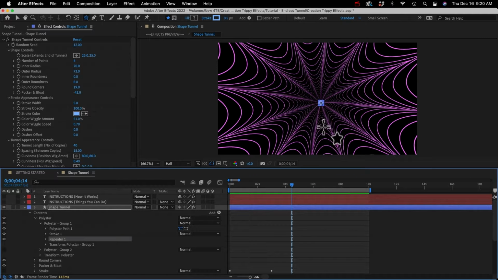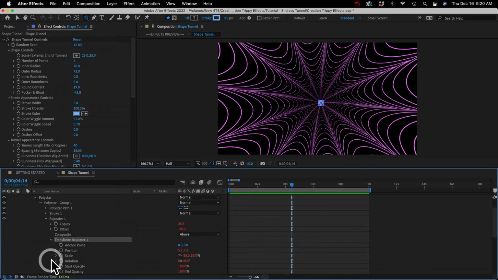And here's a secret. They're not actually coming at us in 3 dimensions. They're just expanding. They're getting bigger. That's what this repeater effect is doing. It makes all these copies and then it grows them. All of that is done using expressions down here inside this repeater effect.